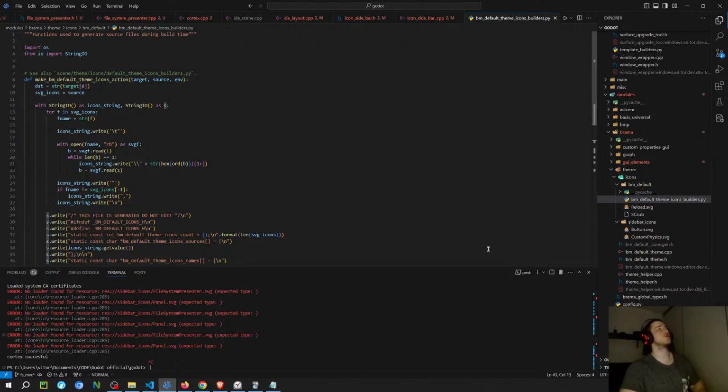I think I was thinking about this actually. Because the way that they do it in the editor and in the default theme is they load all the icons in the beginning, and then in the other places they use a get theme icon and get editor, I think it's get editor theme icon or something like that. So basically a function that, based on the name, allows you to get that icon from the theme.